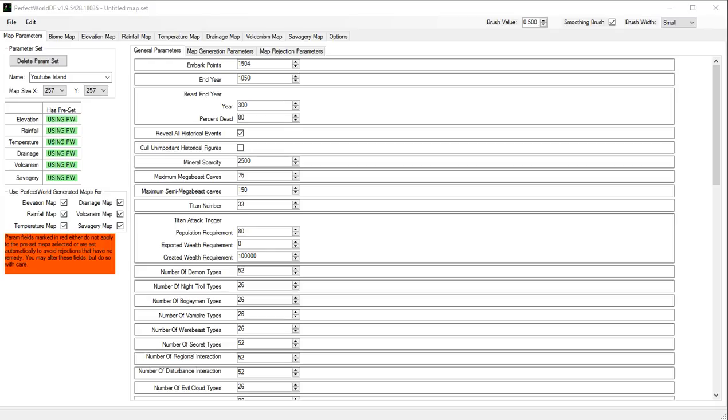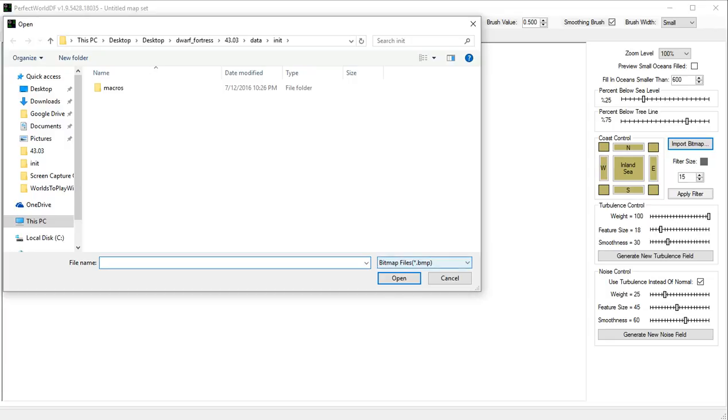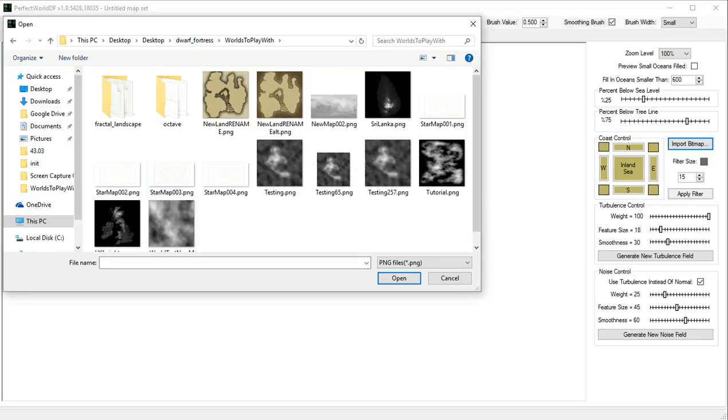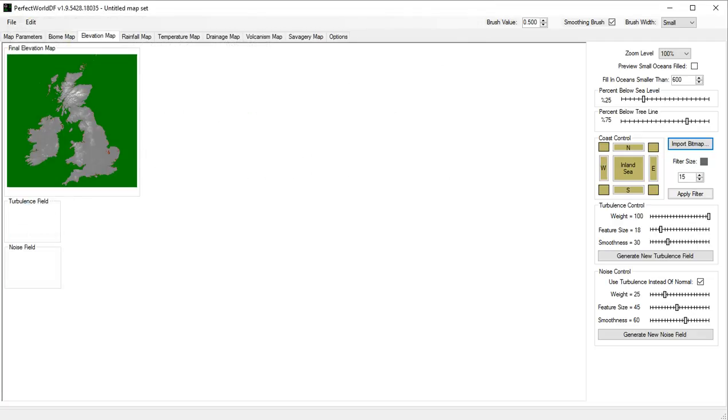So, since we are going to be using it just for the elevation map, starting with the elevation map, we will go to our elevation map, and we want to import in a bitmap. And yes, it defaults to BMP, which is a lot less lossy than some of the other formats that Windows handles. But as you can tell, it will also take in PNG files. So we click on the PNG, and then we go into wherever it is that we saved our image to. In this case, we're going into the UK height map, and then we're going to open that up.